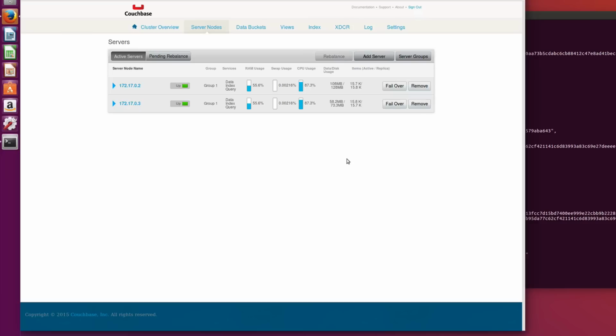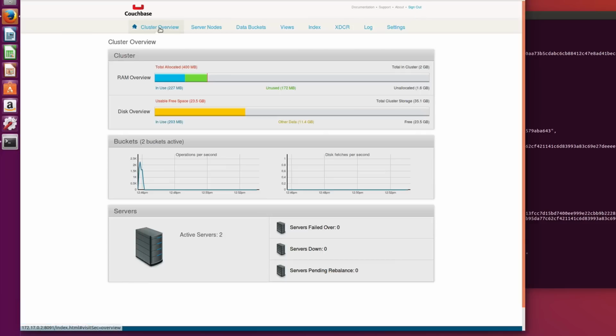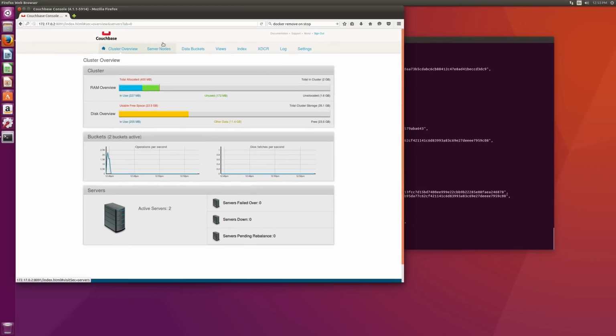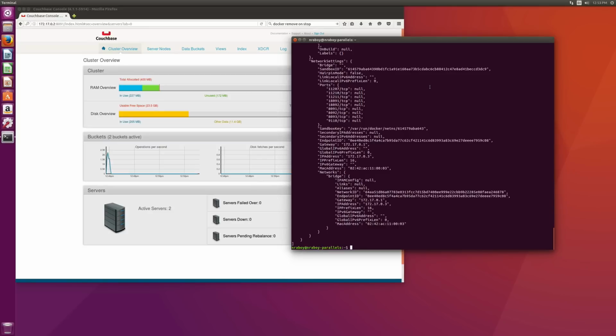Perfect, our rebalance is done. So now we have a very functional Couchbase cluster. The two nodes combined their resources. The data was distributed evenly across those two nodes. And we did all of this with Docker. So if you want to use Docker, it's definitely a very valid solution to use.